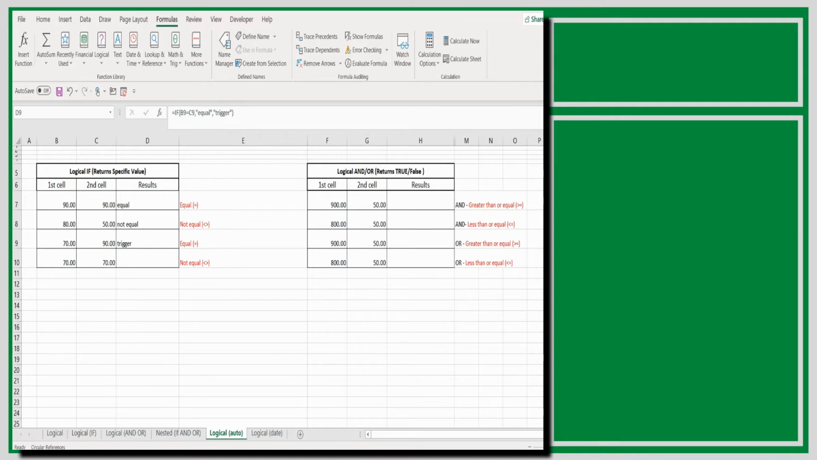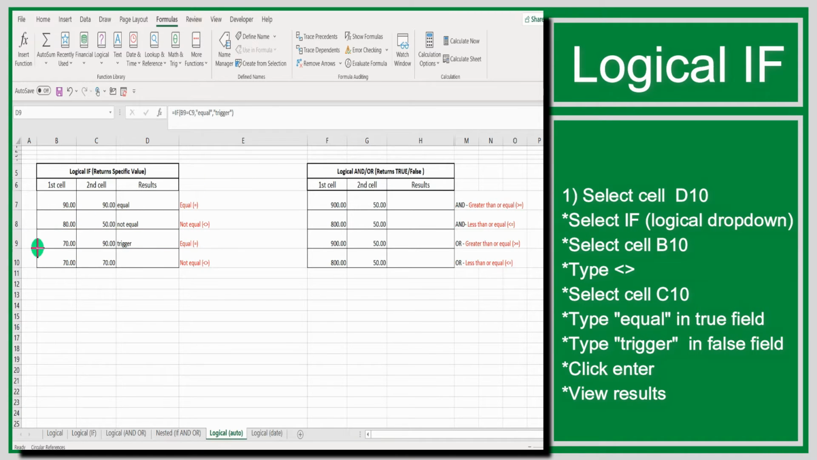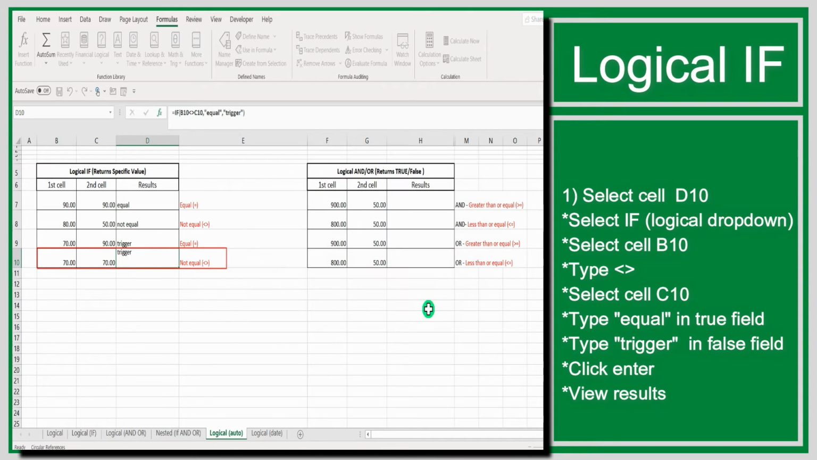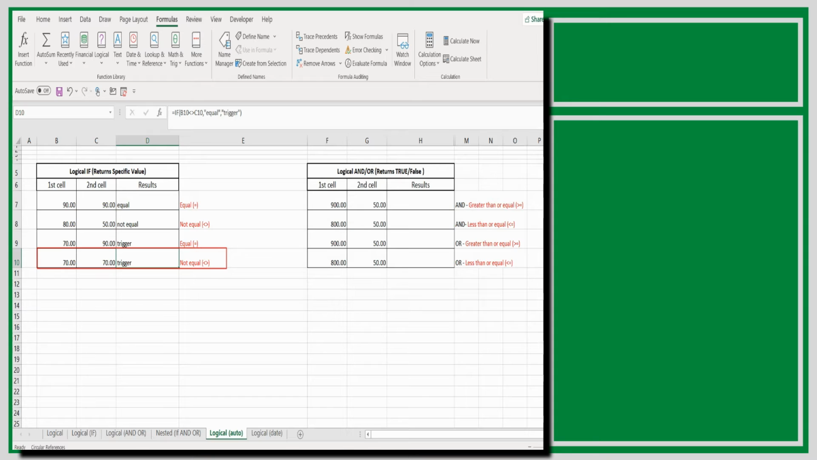Okay, so we'll do one more and then we'll move on into the and statement. Let's begin by placing our mouse inside of cell D10. Let's go up to the logical statement and grab the if drop down. Let's go ahead and click cell B10. Let's go ahead and add the not equal sign. Let's go ahead and select cell C10. Let's type equal in the true value and trigger in the false value. And then let's go ahead and say OK. Okay, and those are your examples for using the if statement in the automated tool.